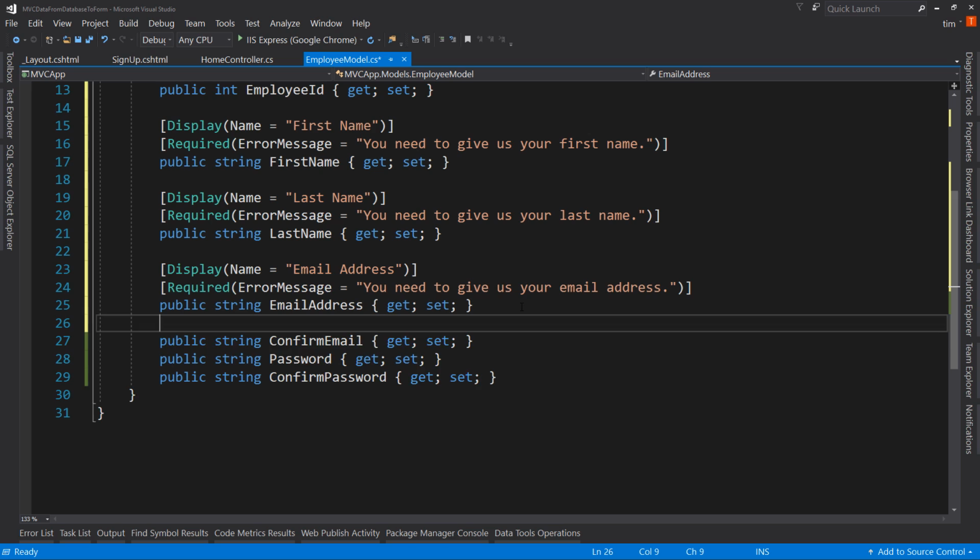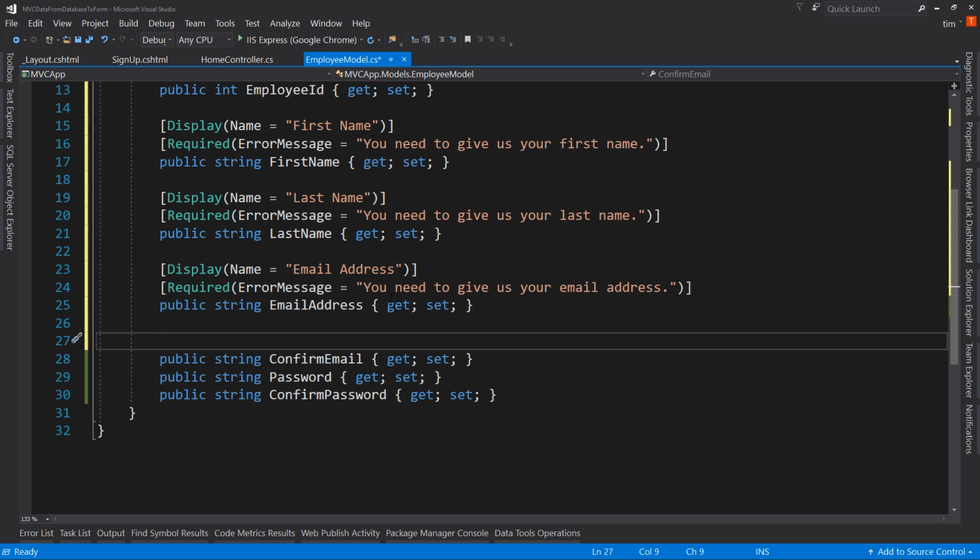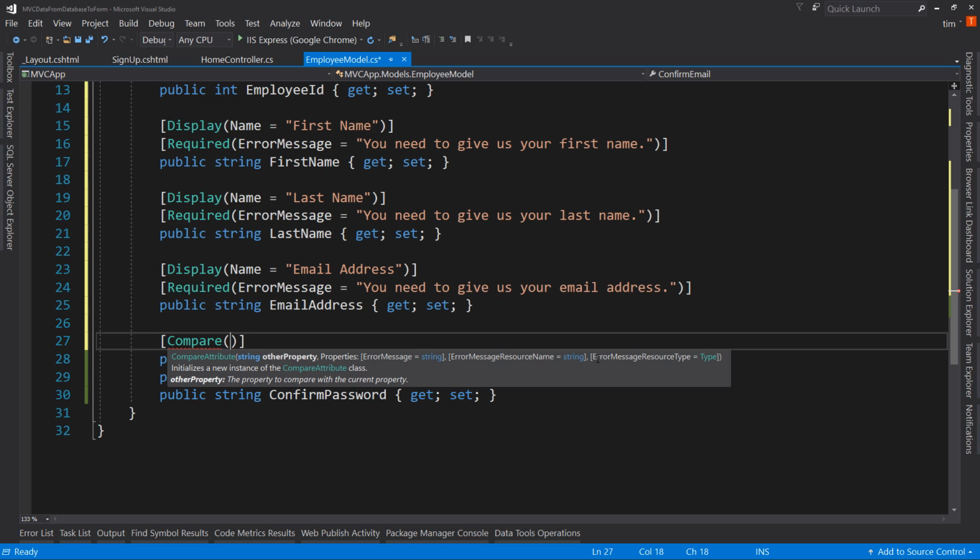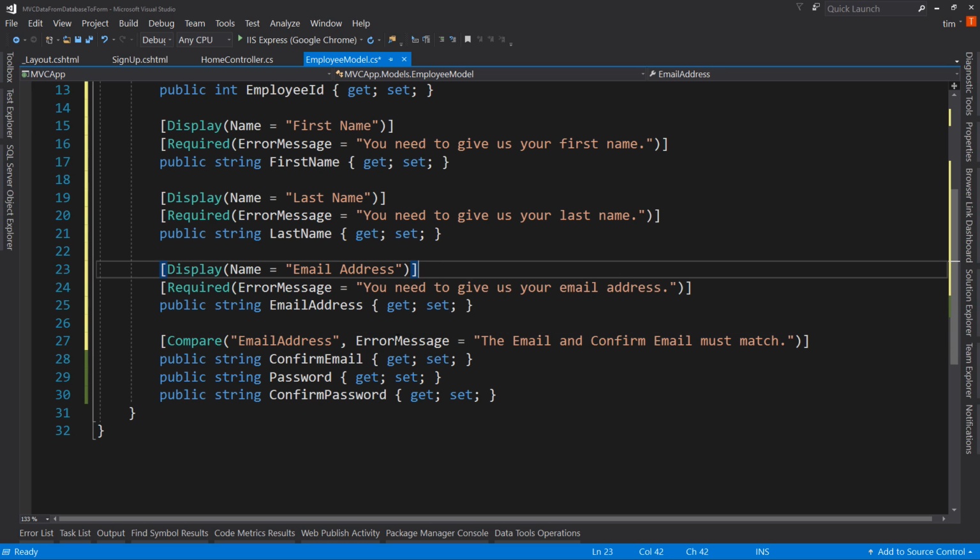Now, this one's a little bit interesting. We're not going to require it, even though you'd think you have to have it confirm. Instead, we're going to say compare, and then give it which field we're going to compare it to, in this case email address. So it's going to compare it to the email address. And then we're also going to say the error message equals the email and confirm email must match. And we are going to give it a display name, so let's do that too.